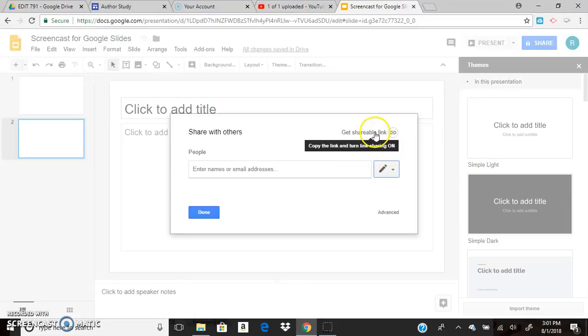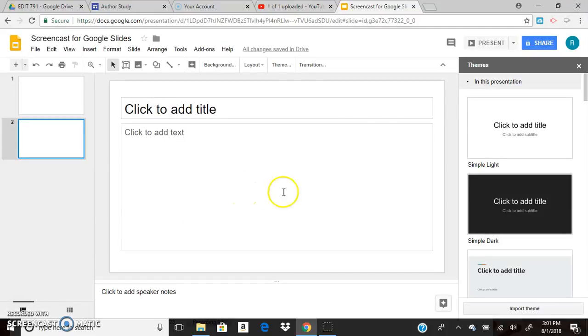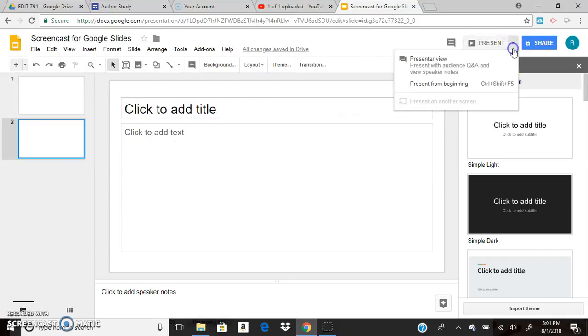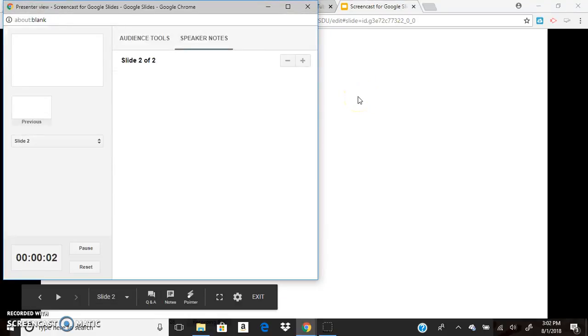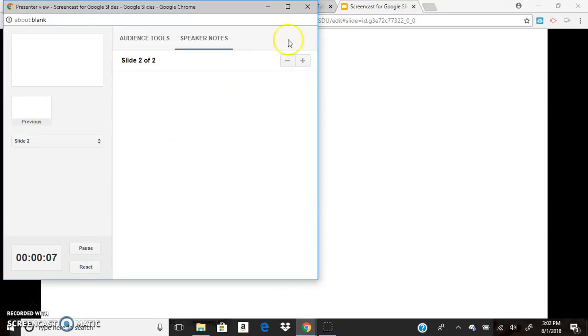So then of course you can get the shareable link. But once you enter their names or email addresses, you just hit done and it goes to them. It goes to their Gmail account and they can open it from there. So again, this is very similar to PowerPoint. And if you want to even practice presenter view, this is very similar as well. And it's kind of nice because pause and resets, it does itself.